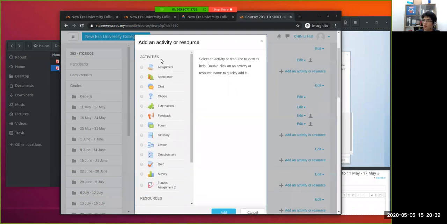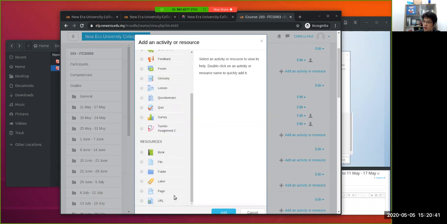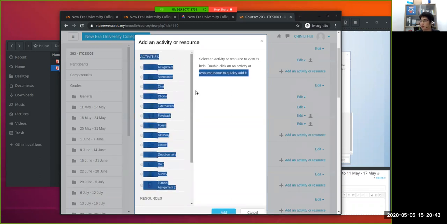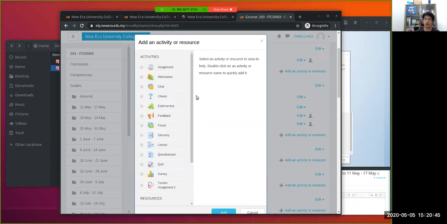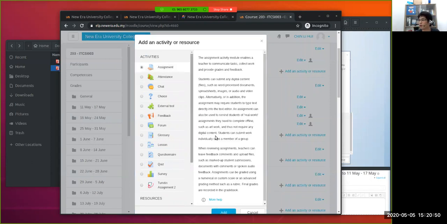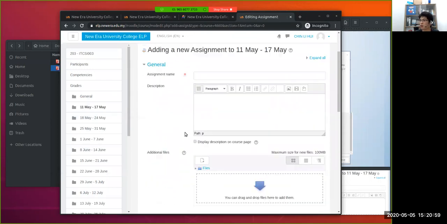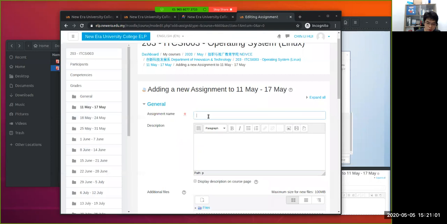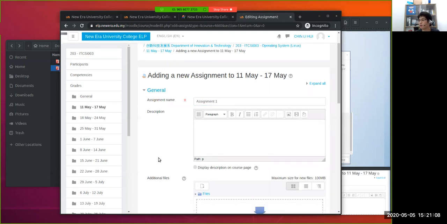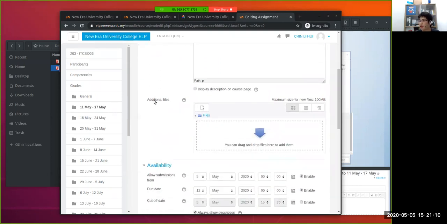There are two types of activity. So one is activity, one is the resource. So for example, you want to collect homework. Okay, so you create the assignment. So we click add, it somehow takes some time. Okay, so when you click and add an assignment, it will come over here. So the first one, assignment name, you have to give one name first, assignment one, for example.